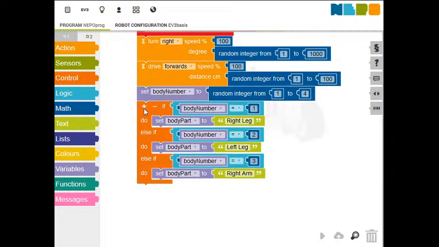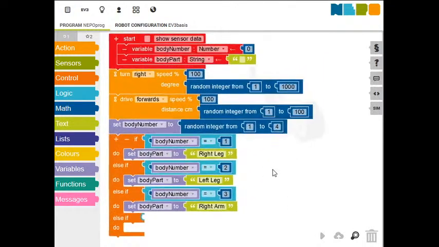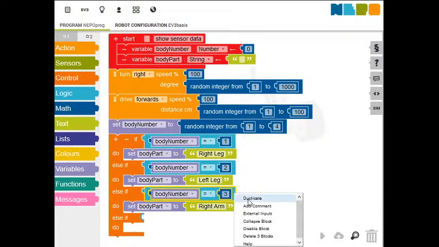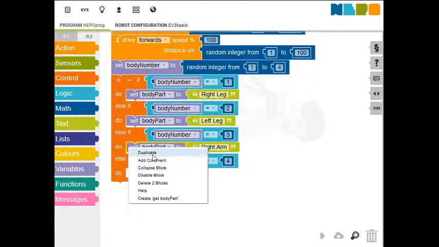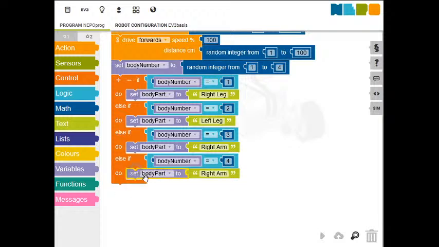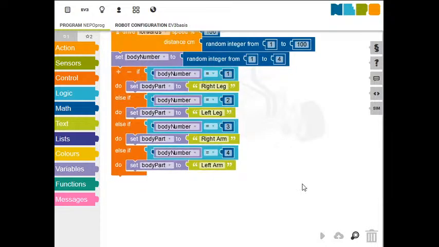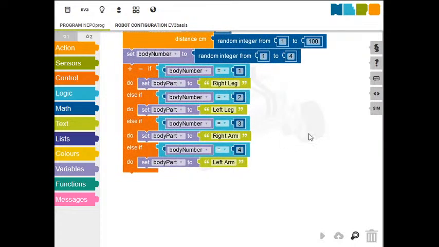Last bit, let's add another else if. And of course, I'm going to have to duplicate this again, making sure I don't forget to change the values. Nope, don't want a 43, I want a 4. And then we can duplicate the body part assignment. And let's change that one to left arm. Right. I think we're ready to move on.